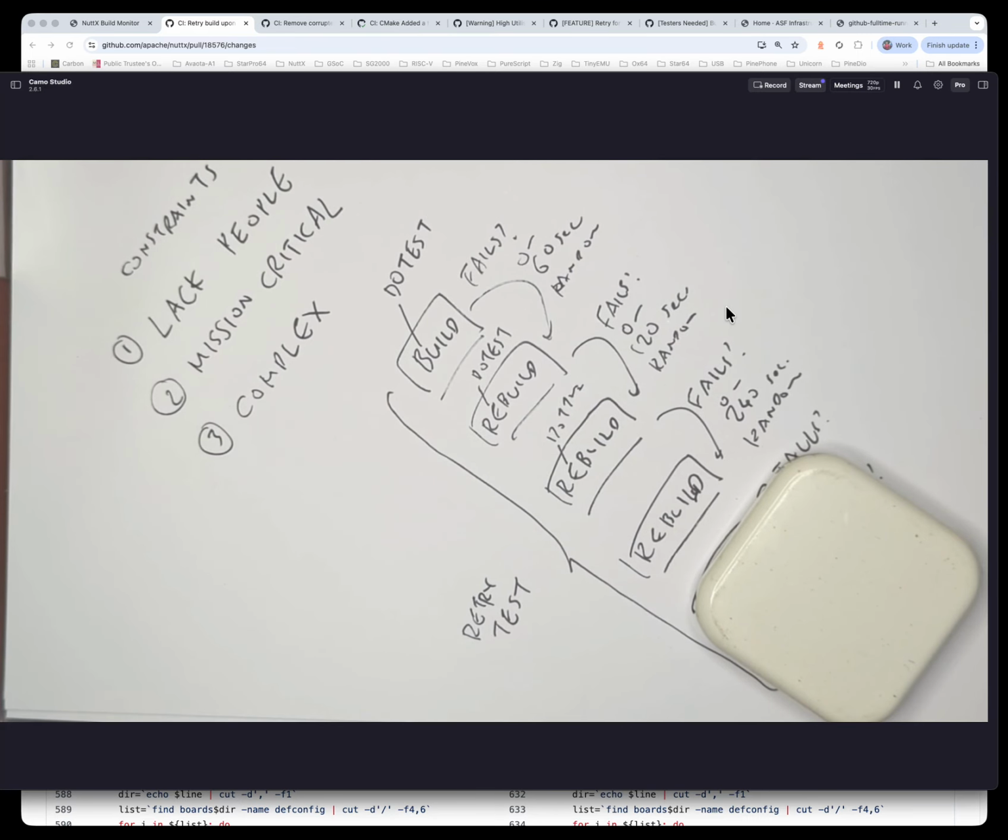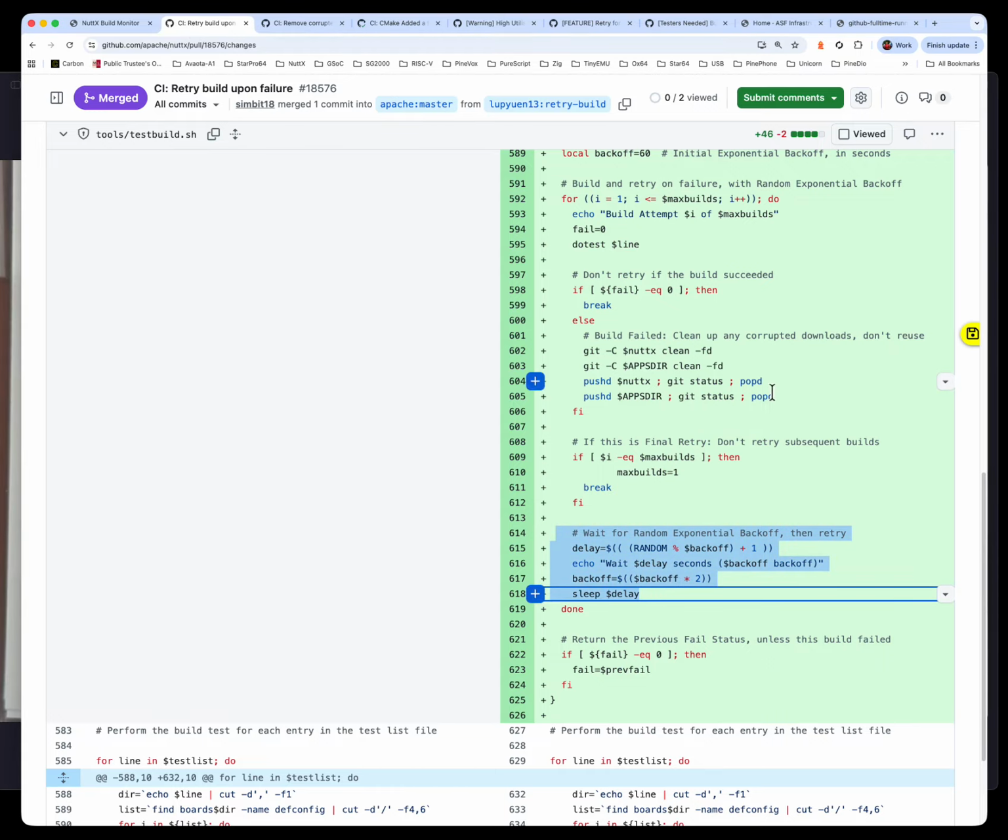And also in our original plan, we had the exponential backoff. We will wait 60 seconds, followed by 120 seconds, followed by 240 seconds. It's actually 1 to 60, but then it's randomized. So it becomes 1 to 60, 1 to 120, 1 to 240. And this is how we implemented the logic here.